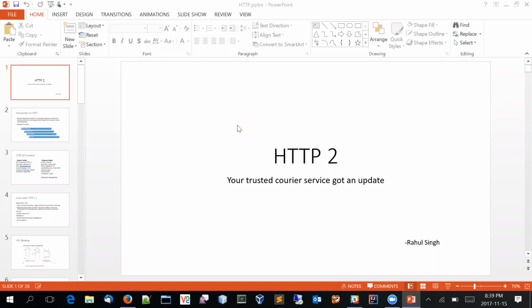HTTP2 was developed in October 2015. Actually, it is the Speedy protocol. They updated the Speedy protocol, which was developed by Google, and then we got HTTP2. So before getting into HTTP2, it's important to understand what HTTP is.